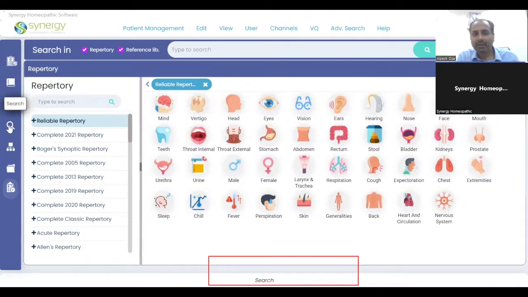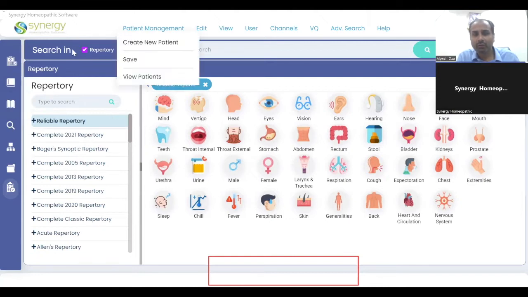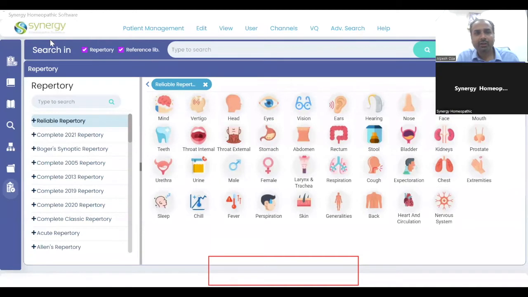And there is a search icon. Now the search you can also see on the top. You can see that it's placed at the top for use anytime in your case. So suppose you have a case where you feel that you are stuck in a repertory and you are not able to understand how do you go further.